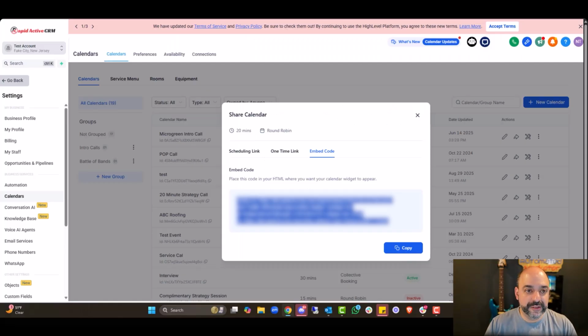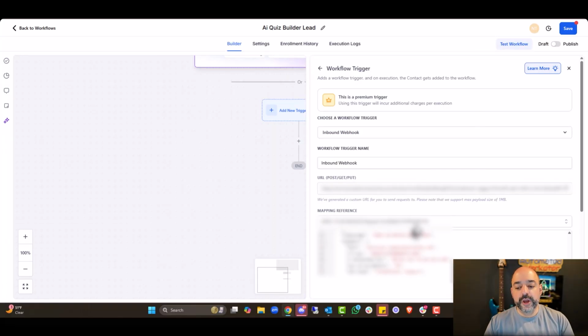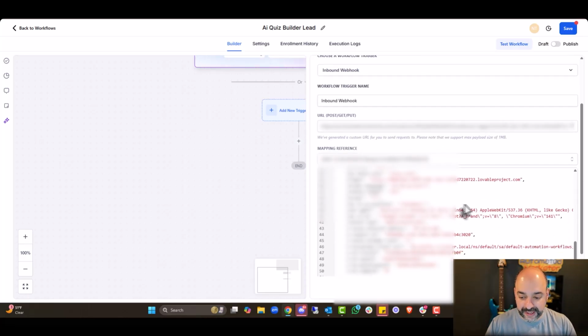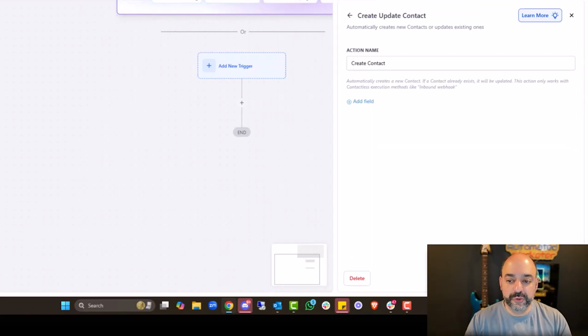Now, what we're going to do is, if we did this right, then we can fetch sample requests, and there's the payload. Payload just means it's all the information that got carried over. And what I'm looking for specifically is, it has the answers of what I had, it has a score, and it has the actual first name and last name, which is perfect for now. We could always do a little bit more later on.